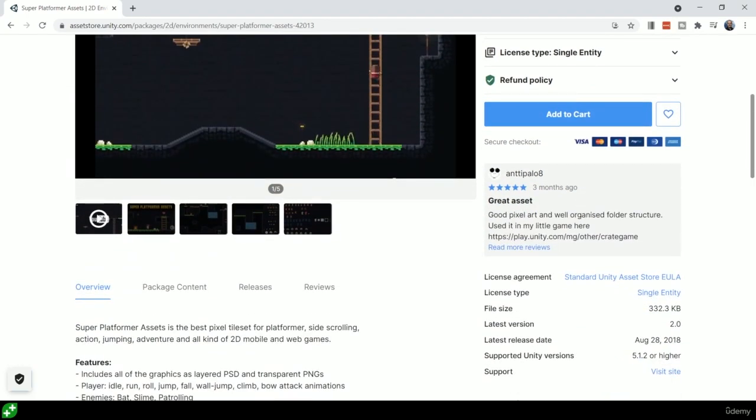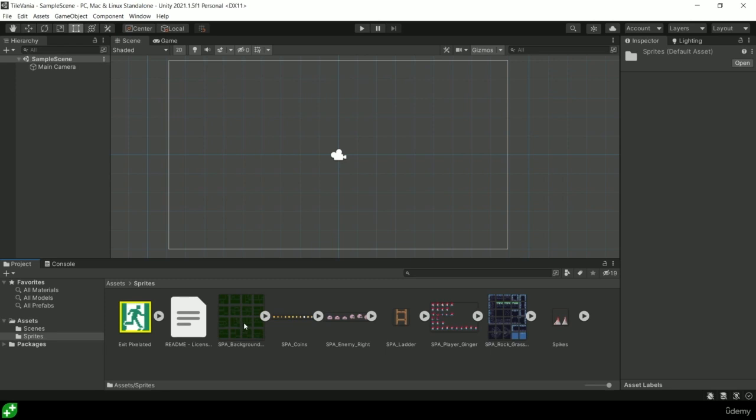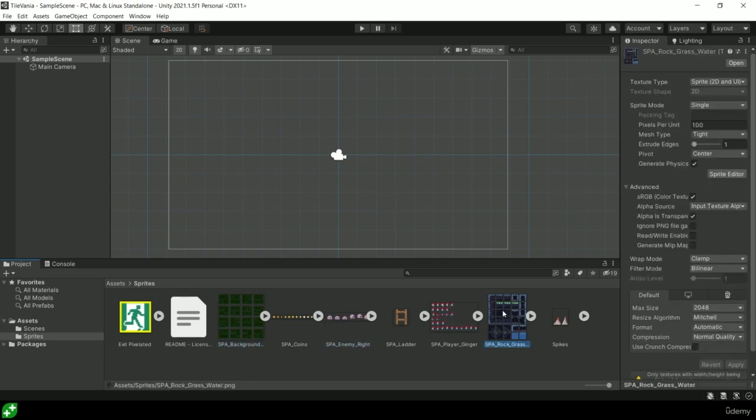Great assets. I've gone and modified them a little bit, so I've gone and colorized them. I've changed the sprite sheets around a little bit, so if you do go and buy that asset pack, things will look a little bit different. Just bear that in mind.